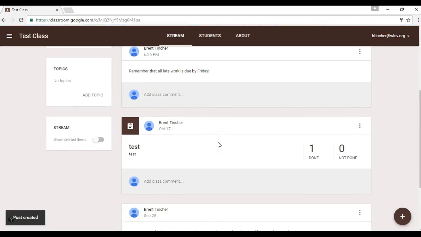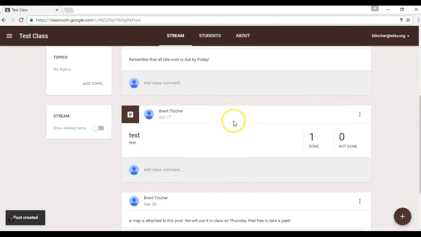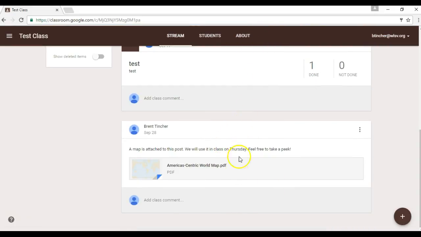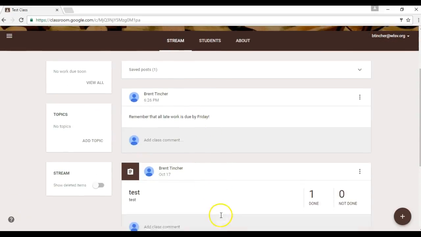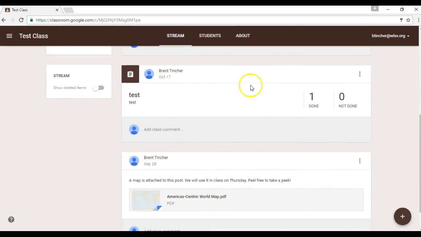As you add more posts, announcements, assignments, questions, what happens is you create a long line of different topics and things that you posted throughout the year. So things can get lost as they add on or as you add on to the stream.